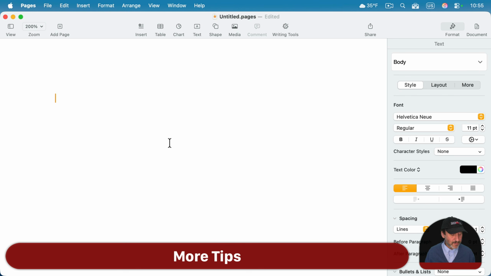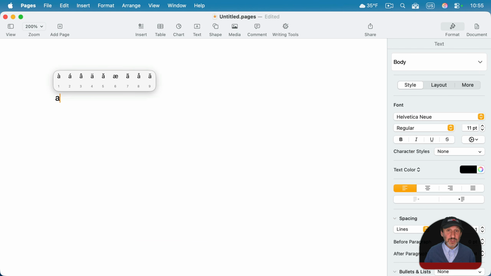Now here's some other little tips. If you want to dismiss this, you can. You can do it by just typing the next letter. If it doesn't get a number, it knows to just ignore that. You can do it also with, say, a space. It'll just ignore it. Another way to dismiss this is to simply use the escape key on your keyboard.